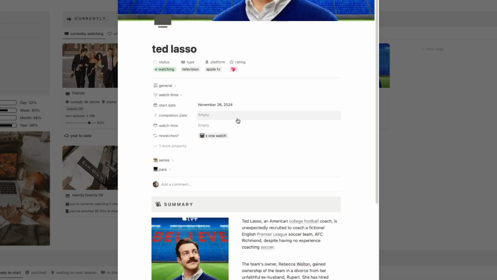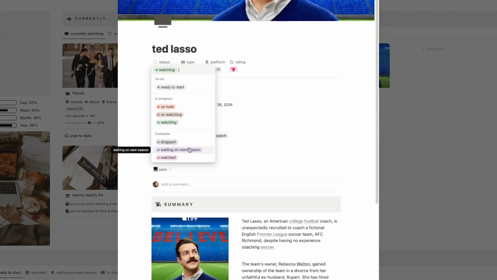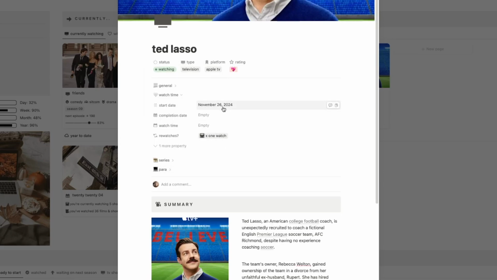The start date and completion date work very similar to the reading tracker. The only thing I haven't done is when you select watching, it won't populate the start date for you. And this is only because if you switch something to waiting on next season and then switch back to watching when the new season comes out, it would repopulate the start date, and I don't want that because I want it to be from when I originally started the show. So this one, unfortunately, you will have to populate yourself because I haven't found a way around that yet.